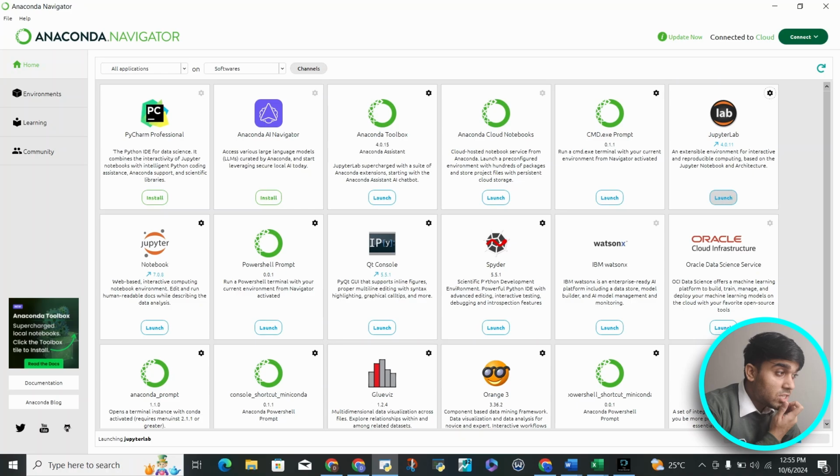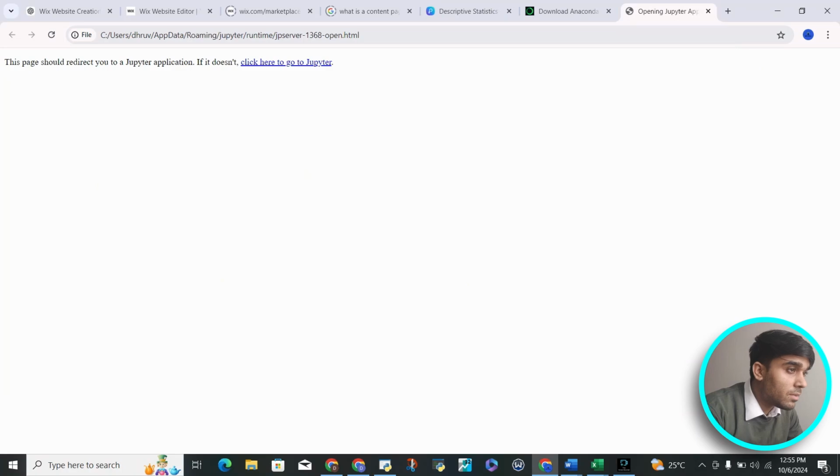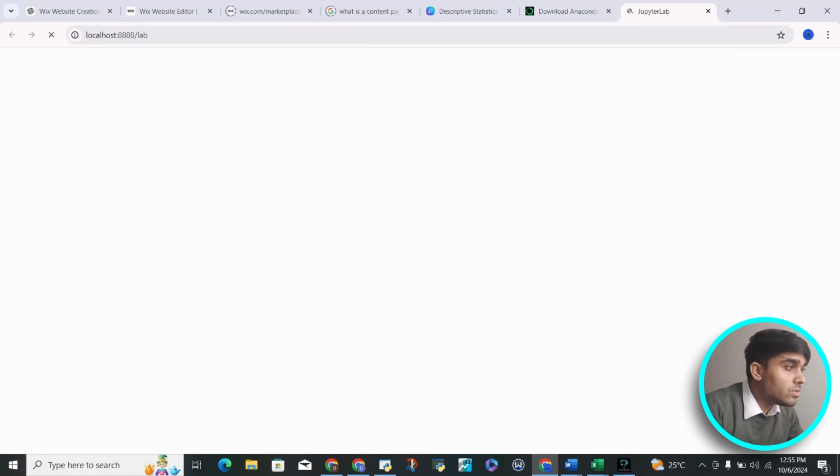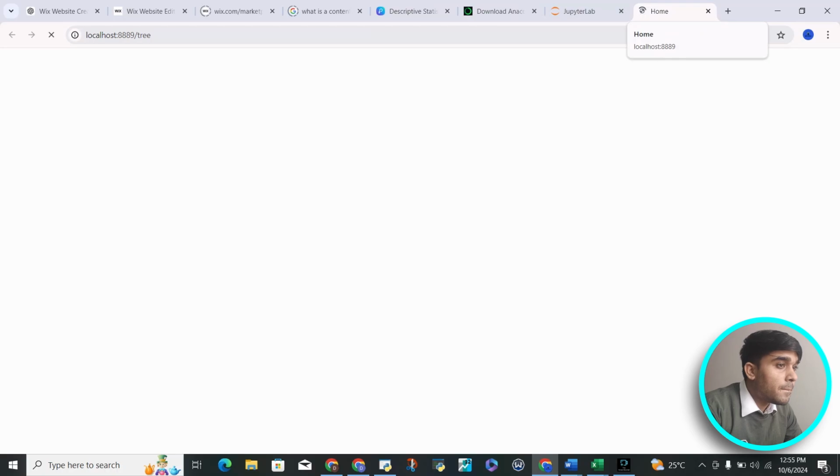I have clicked on launch. It will take some time for JupyterLab to open up. Okay, JupyterLab started. It is connecting to the server now, and you can see that under JupyterLab, we are in the home tab.